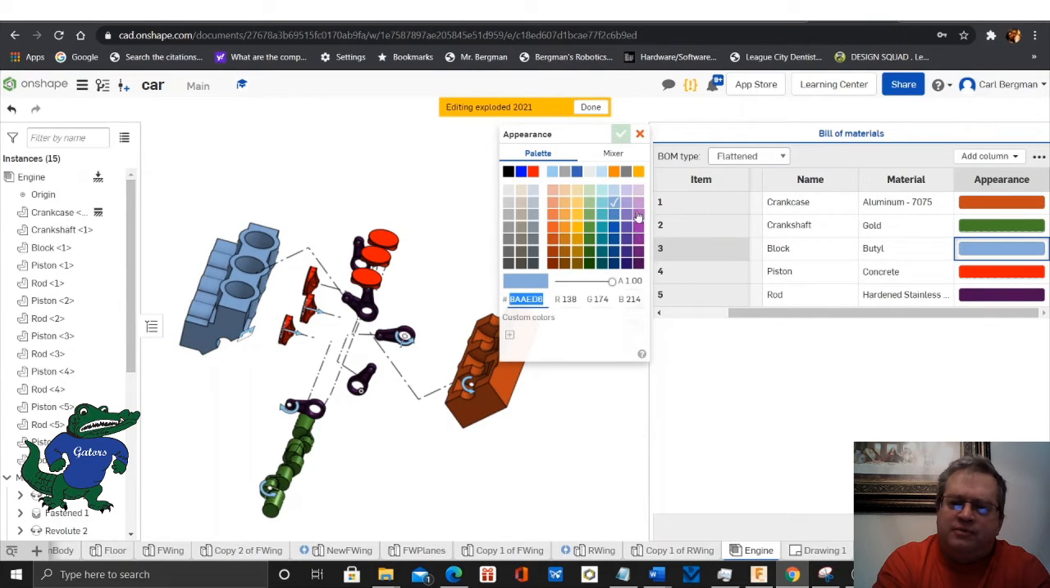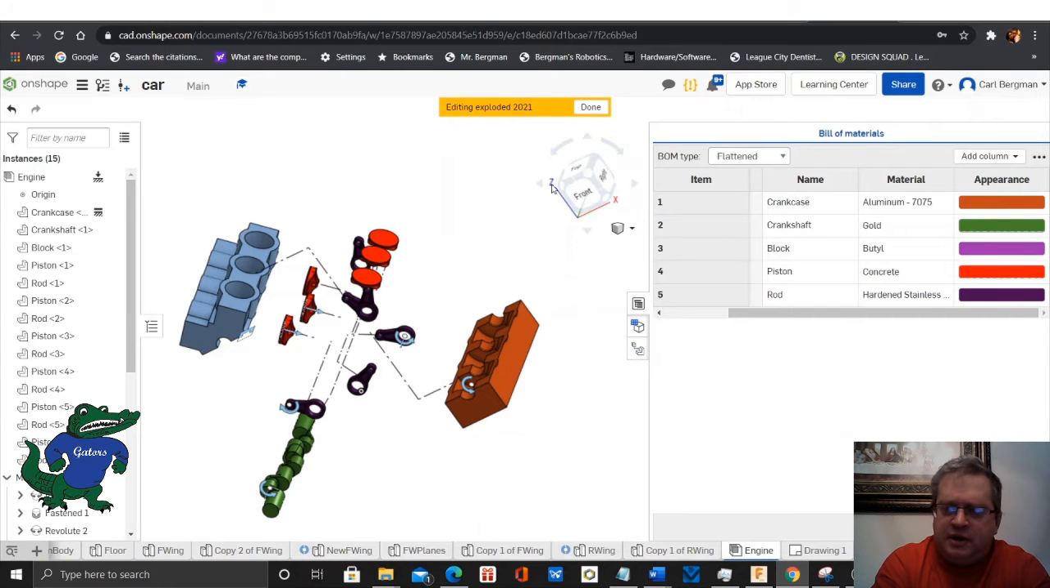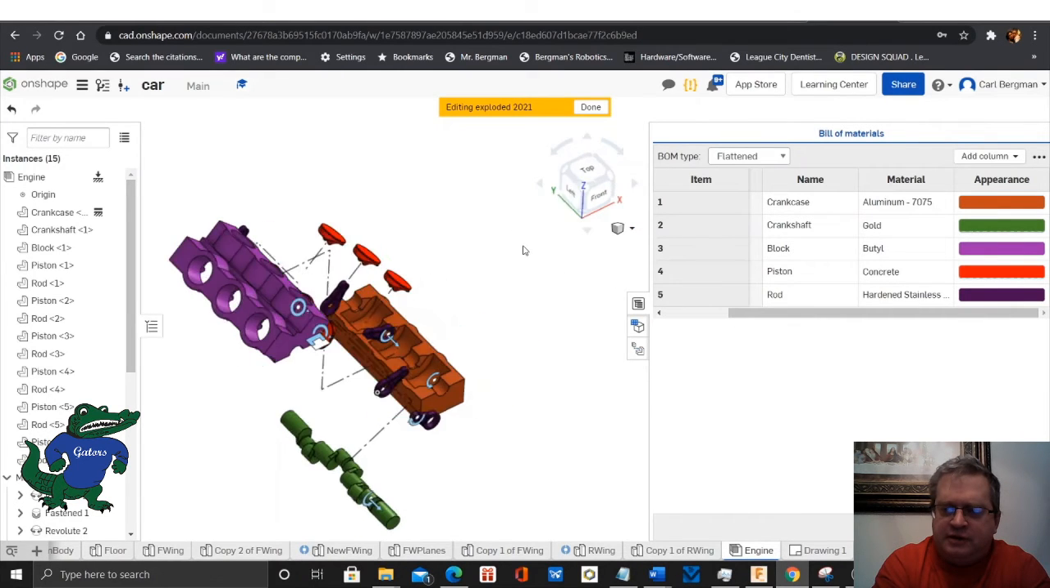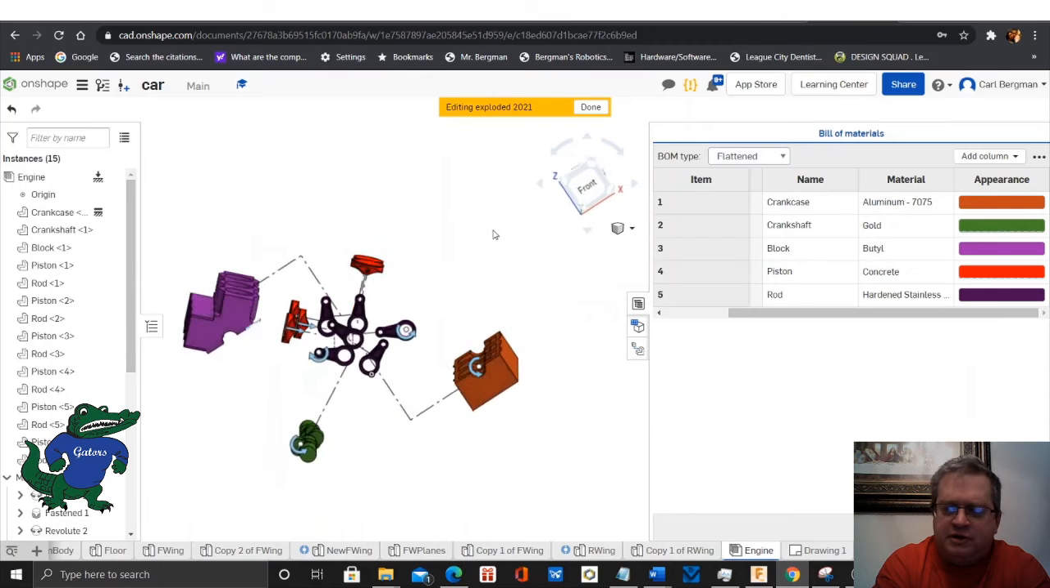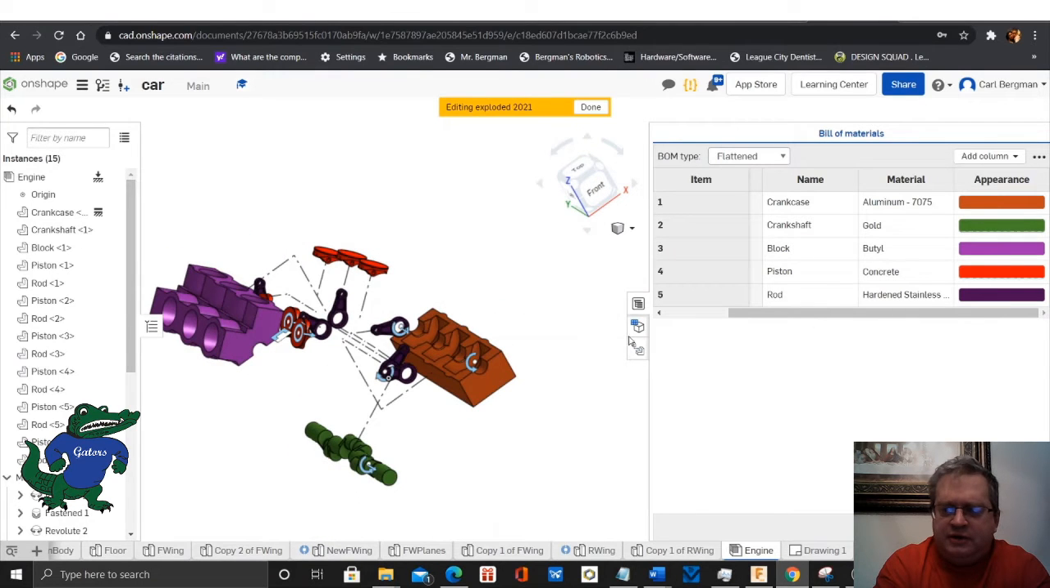Alright, so you have the name of each thing. If you want to rename those, you double click on those, and you can name them whatever you want. The material, you can double click on that and change those material types. You definitely don't want a piston made out of concrete.